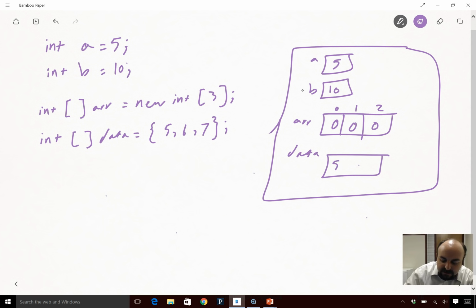So now if I went ahead and said a equals b, I assign the value of b to a, or copy b into a. So now the value of a is going to be the same as b, the value of a is also going to be 10.